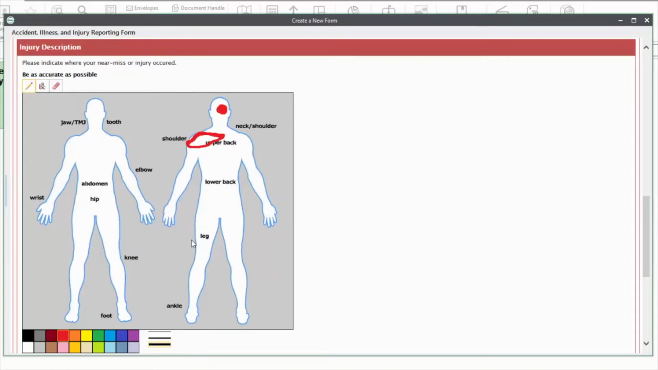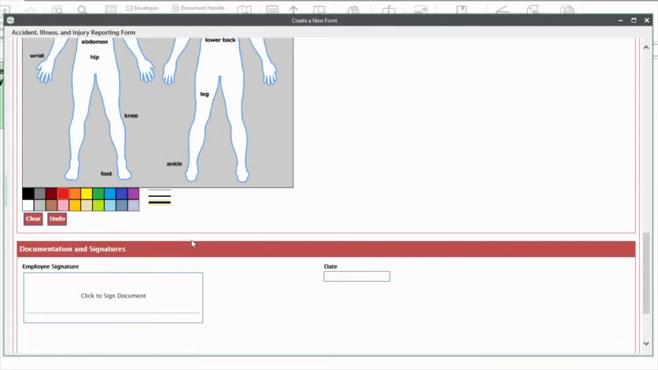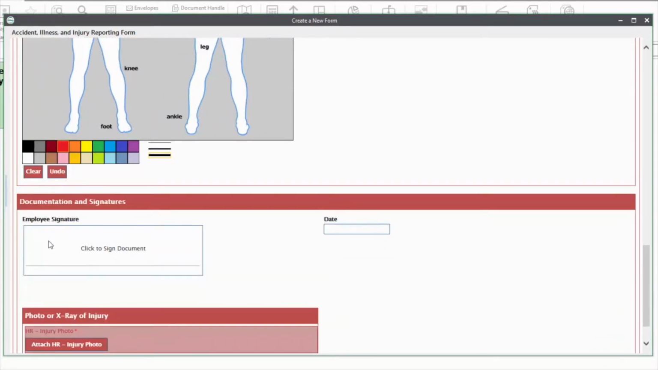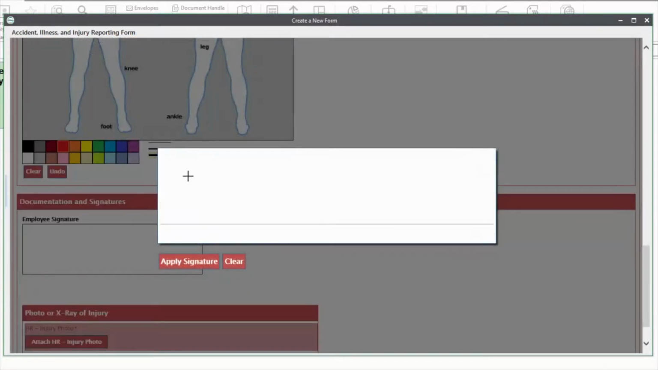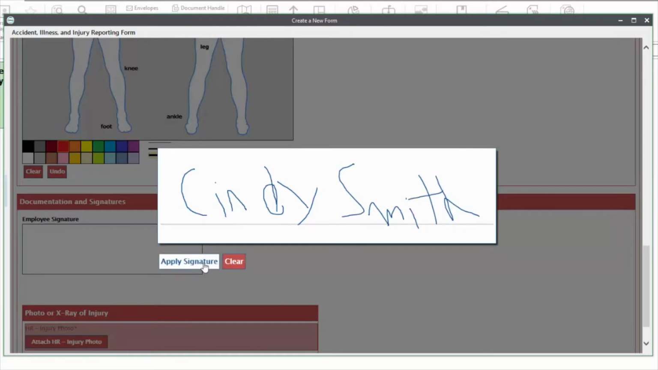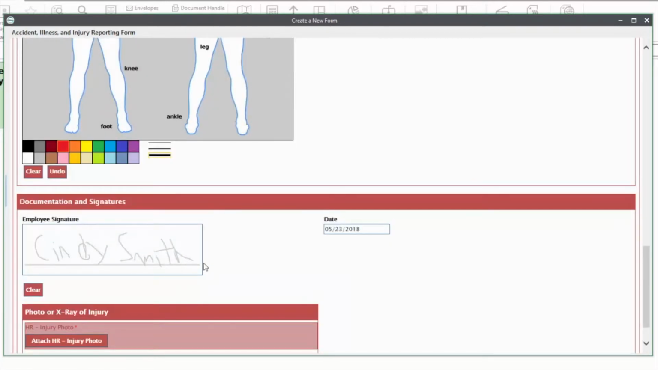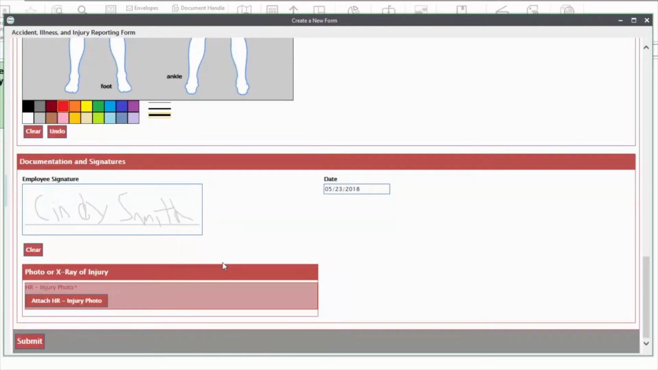Scrolling down reveals the documentation and signature fields. Selecting the employee signature field will allow me to sign the form. This also works on touchscreen devices, allowing you to sign with your finger or a stylus. I can apply the signature, and it will automatically note the date.